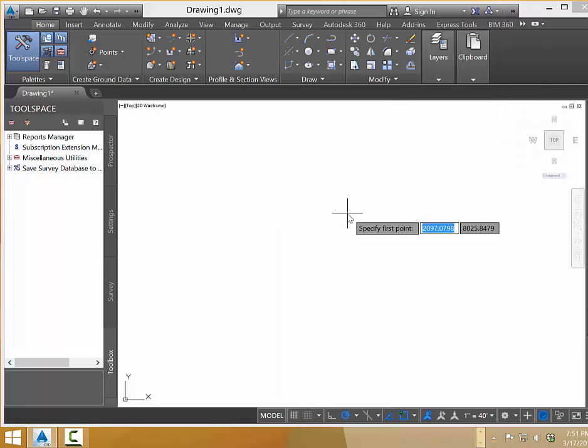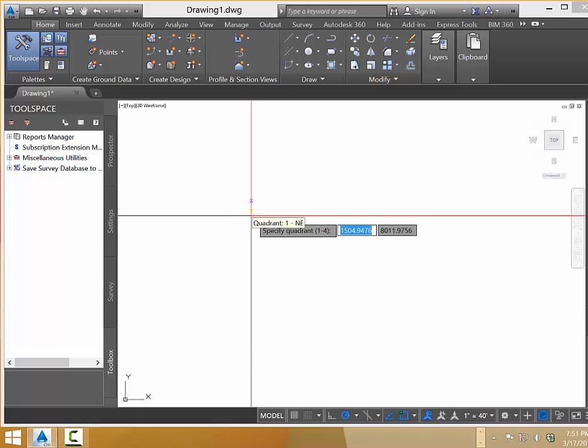So I think I chose the right one. It wants to know the quadrant. All right, so the bearing is southeast, so that's in quadrant 2. So it knows it's in that quadrant. Now it wants to know what the bearing angle is.